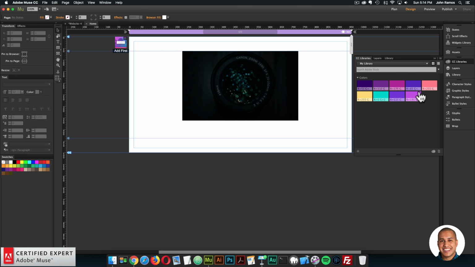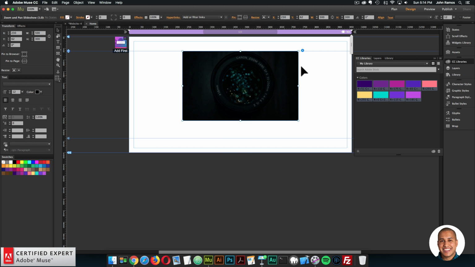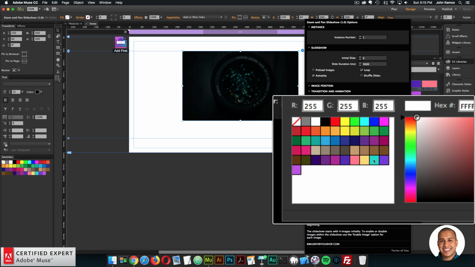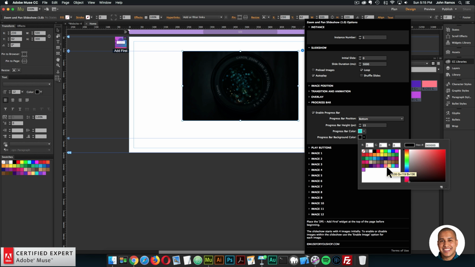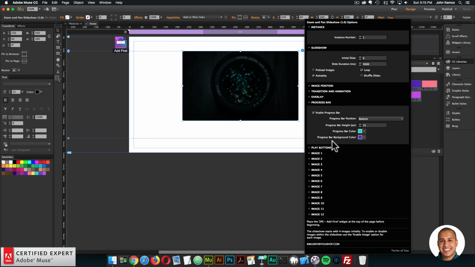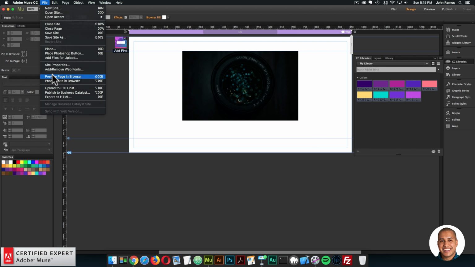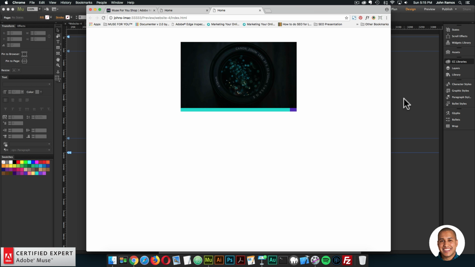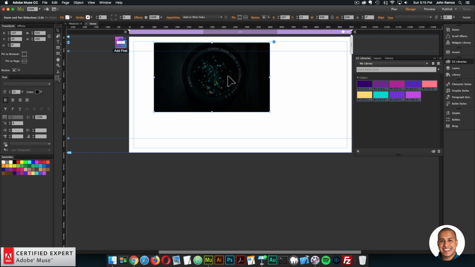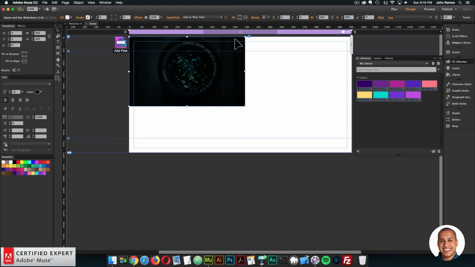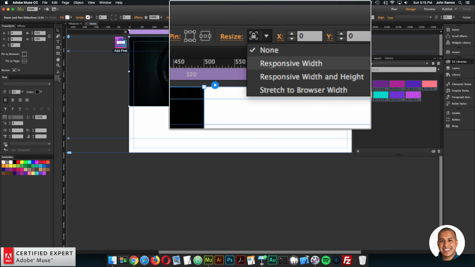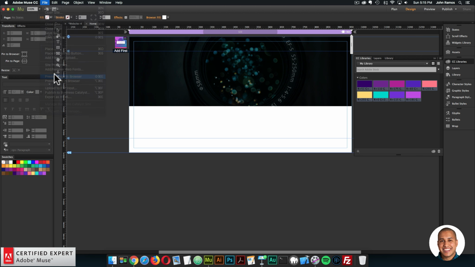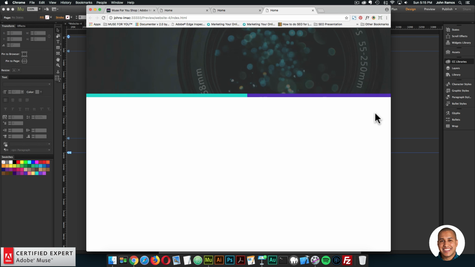So I'm just going to add a few colors from my CC libraries, and so we can use them. So I'll go to the progress bar, and I'm just going to change the color here to something like that, and we'll change this to something like this. Okay, so now if I preview, we're going to have a thicker progress bar, and looks good. All right, you could also disable the progress bar if you don't want one. I could set it to full width. So here in the resize option in Adobe Muse, I can say stretch to browser width to have a full width slideshow. And there we go, really nice.